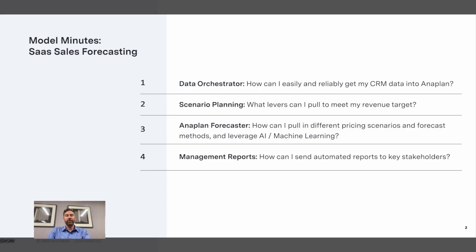We'll look at what if I have a revenue target to meet, what levers can I pull to meet that target. We'll look at what if I get last minute requests for pricing updates or using different trending methods, how I can quickly build up my revenue forecasts. And lastly, getting reports out to management or key stakeholders in the form of PowerPoint or PDF.